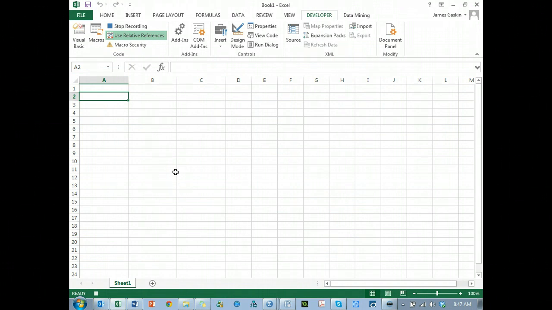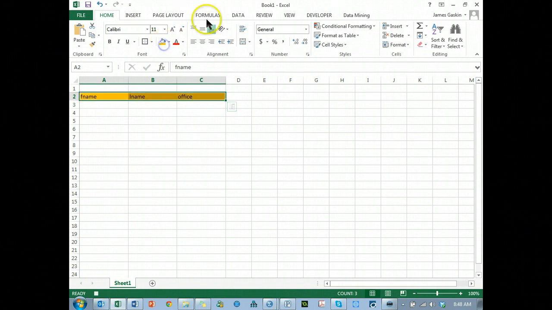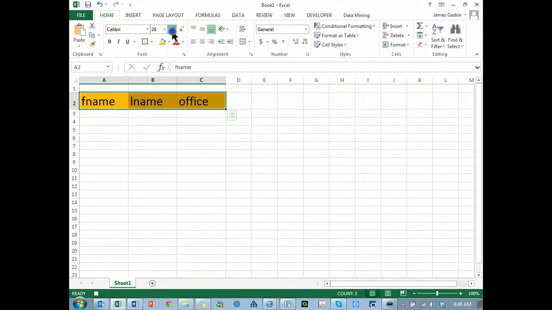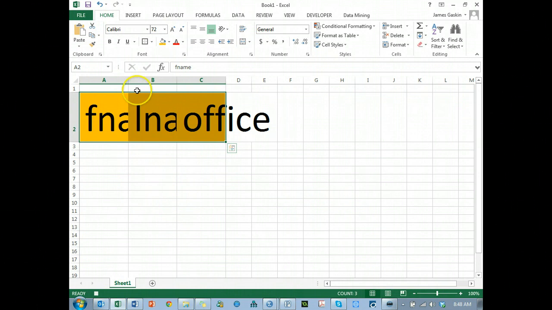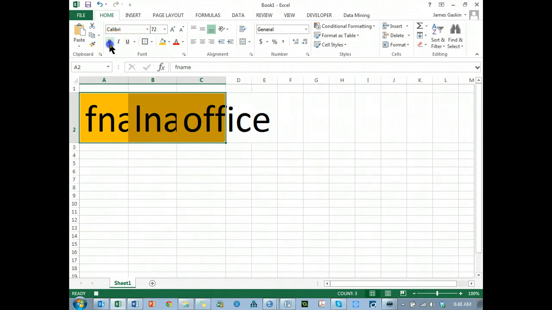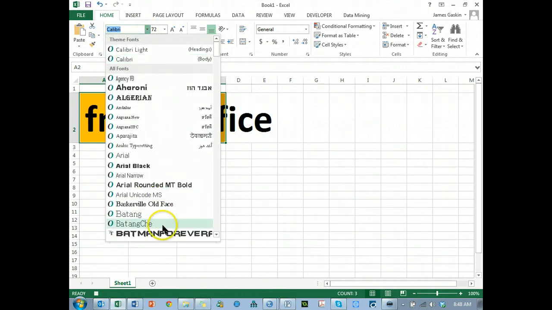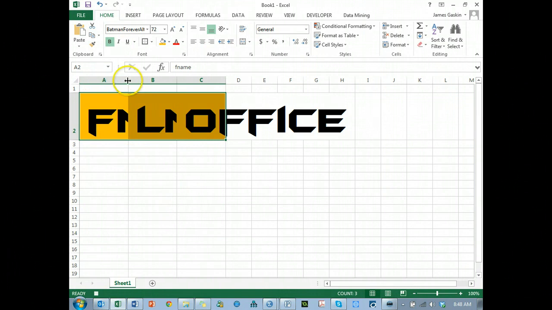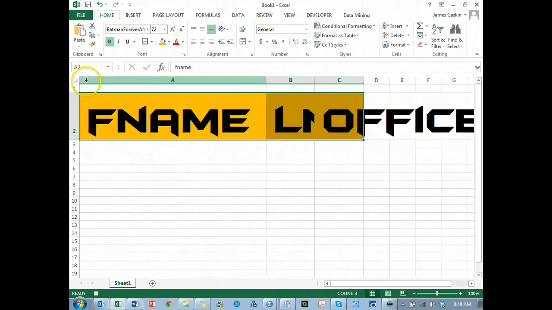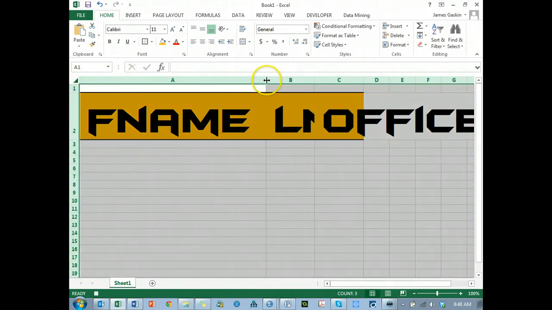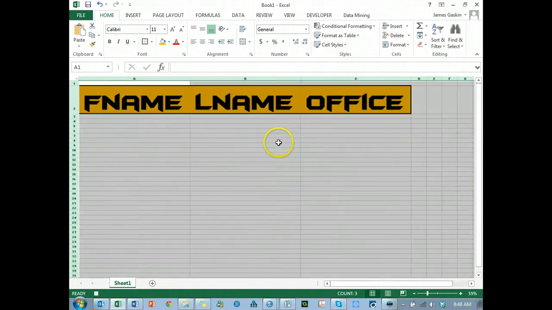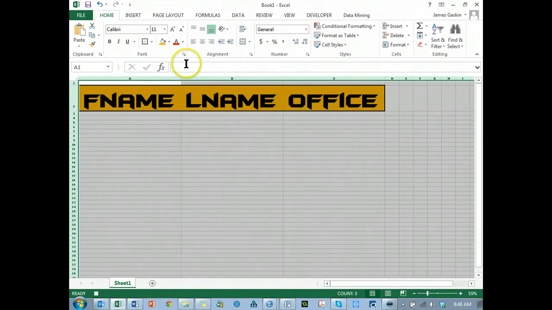So F name, L name, office, and it doesn't matter where I am. I'm going to format in my way. So big. How about that big? Outlined, bold, Batman Forever. And I'm going to make it so that they fit. There we go. Super big. Something like that. Format however you want.